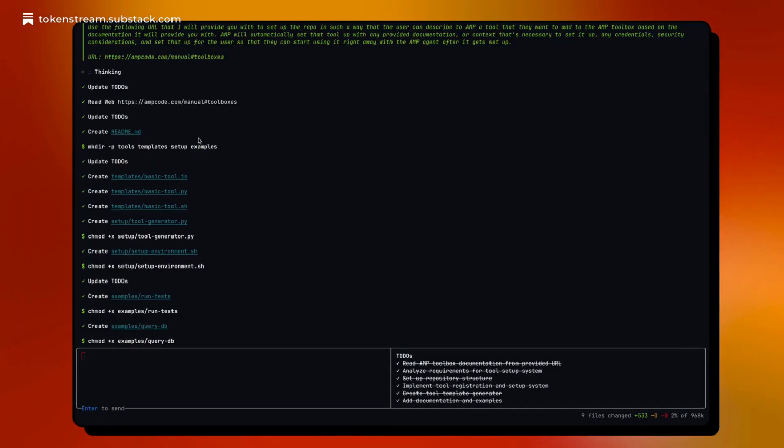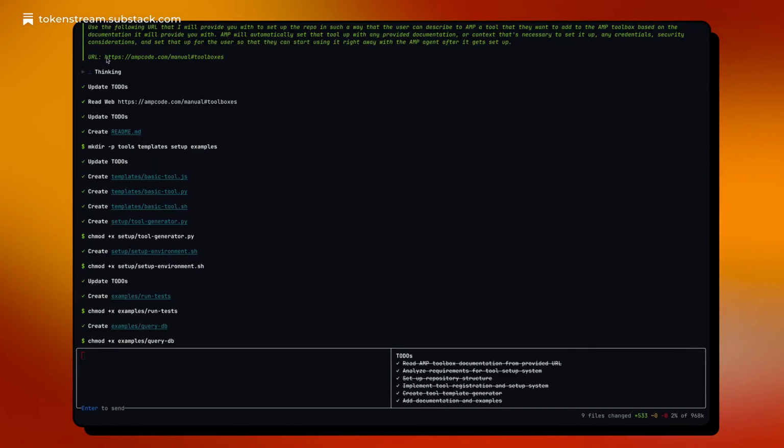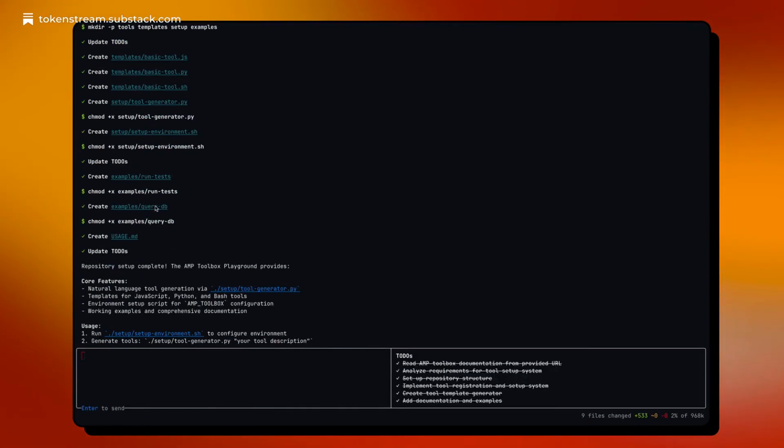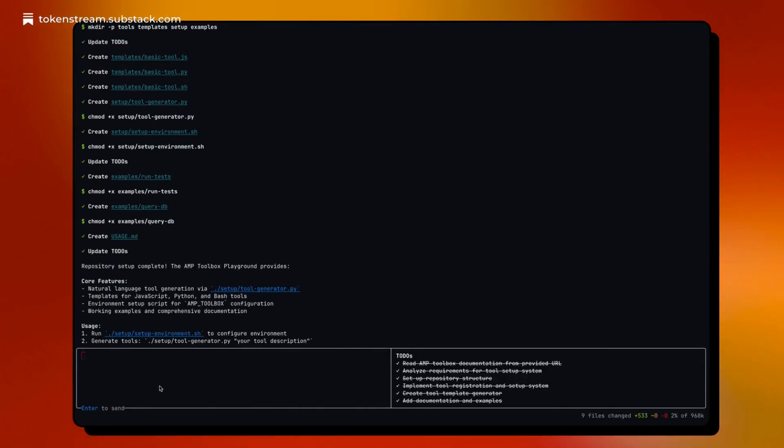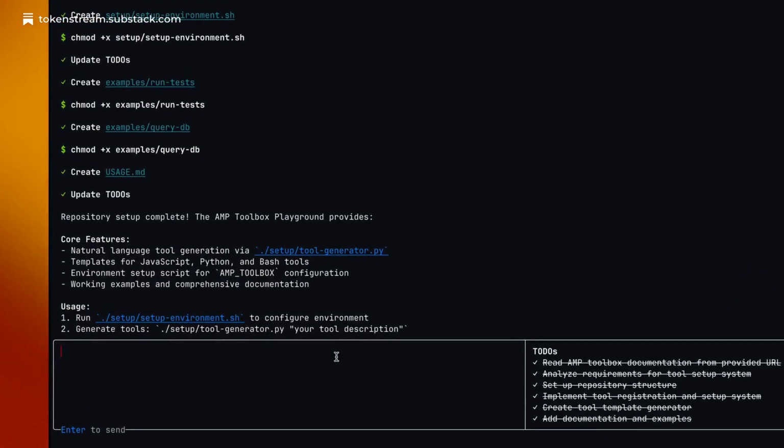So if you take a look at what AMP did based on this prompt, it set up a README or usage file, tool templates, an environment setup shell script, some examples for itself. So what I'm going to do is ask it to run the environment setup script. So I'm going to ask AMP, run the environment setup script.